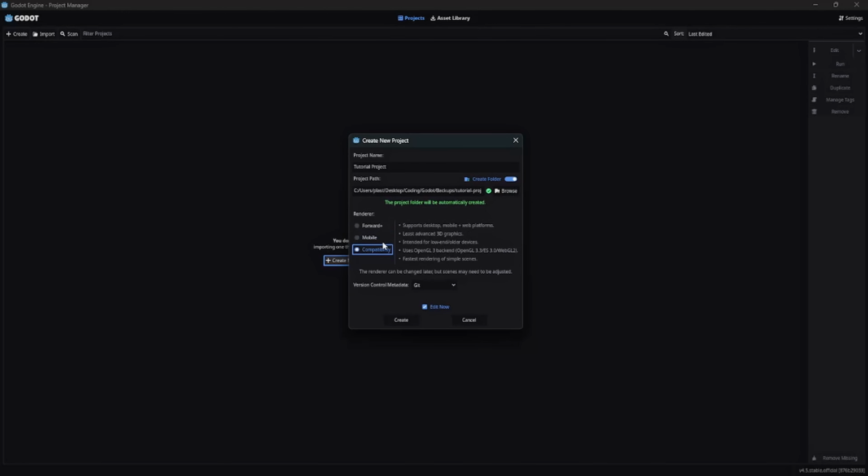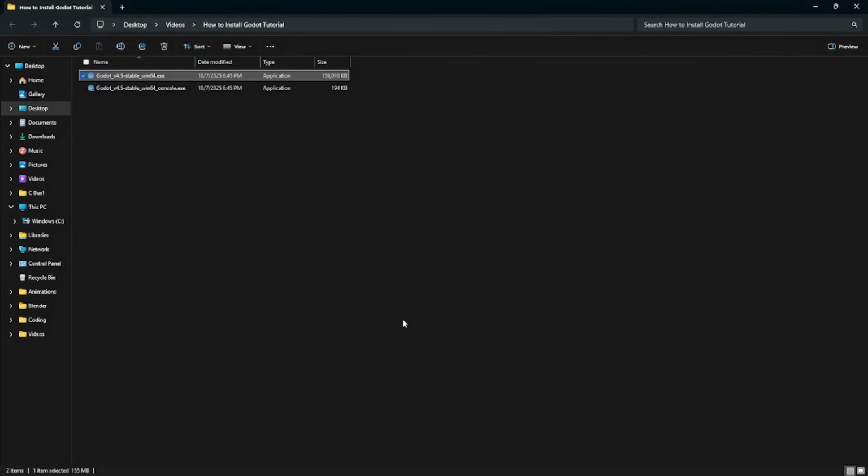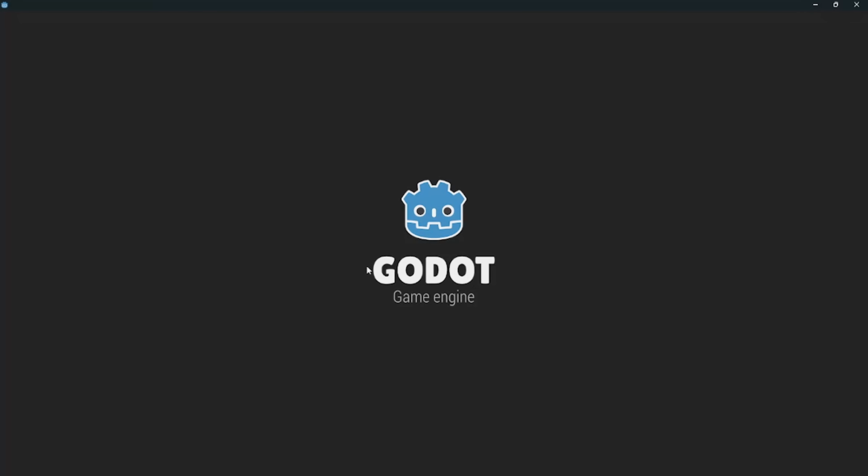Now compatibility, if you have a slow computer, you might want to use compatibility, which supports desktop, mobile, and web games, but it's not very advanced. So you can choose whatever you want. I'm going to go with mobile because I usually make 2D games. And click create. By the way, you can change your renderer later if you change your mind.